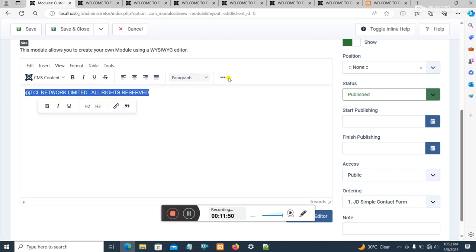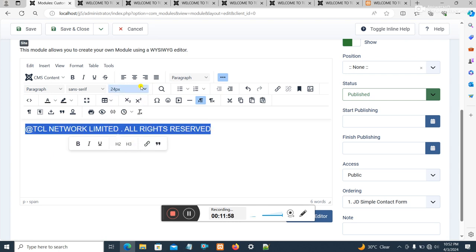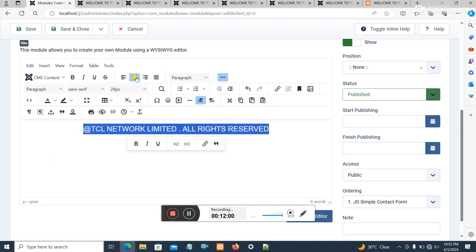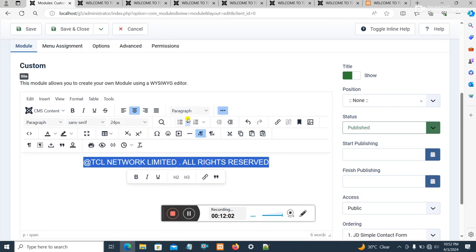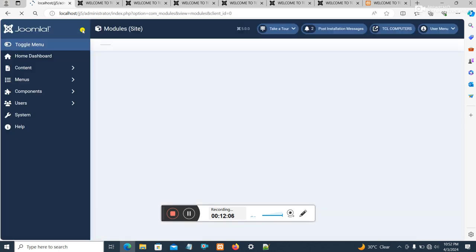We can increase the size if we want, to something like 18 or 24. Then we can tell it to align center. Then I click save and close.